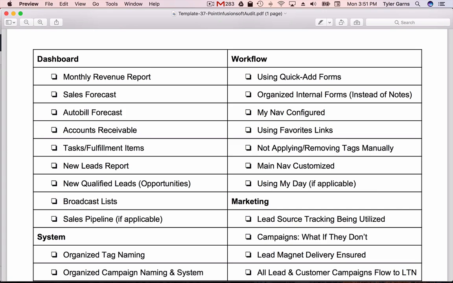All right, next, not applying and removing tags manually. You want to make sure that you and your employees are not applying and removing tags manually. Why wouldn't we want to do that? Well, there's a couple of reasons. The main reason is Infusionsoft does not keep a history of when those things happen and who did it.